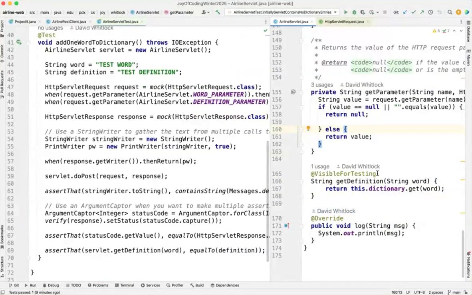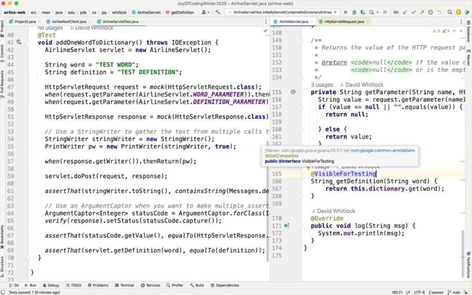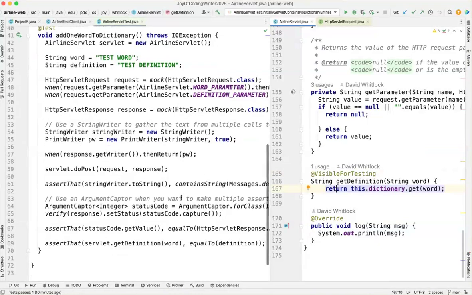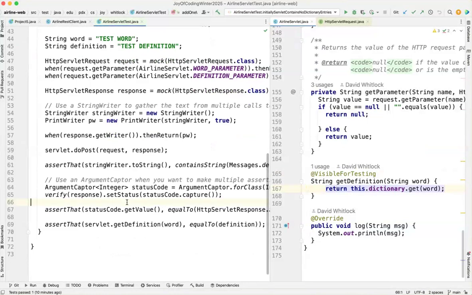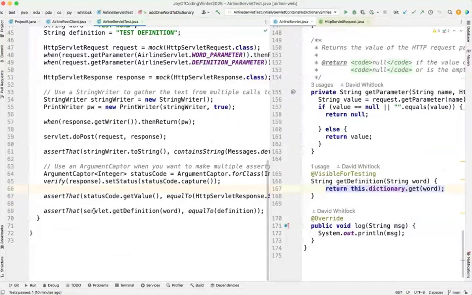And I use @VisibleForTesting, which is an annotation that comes from the Guava library from Google, which is just a documentation annotation that lets you know, hey, the reason that this isn't private is because it's used for testing. I find that helpful as a clue. It's like, oh yeah, right, this method exists for tests. So basically, what we do there is use that definition to then validate that internally the dictionary entry was persisted.